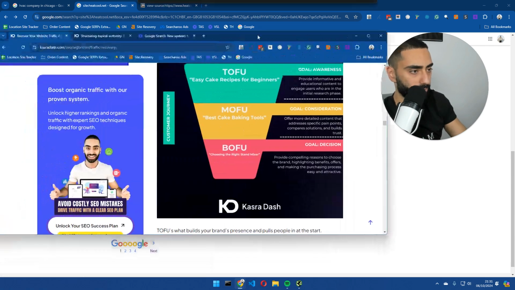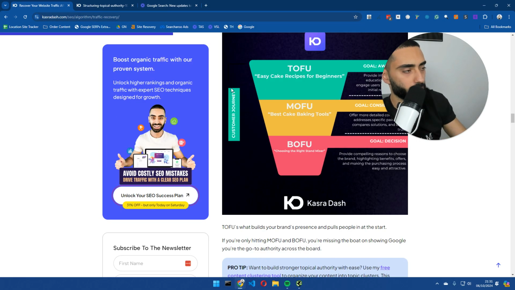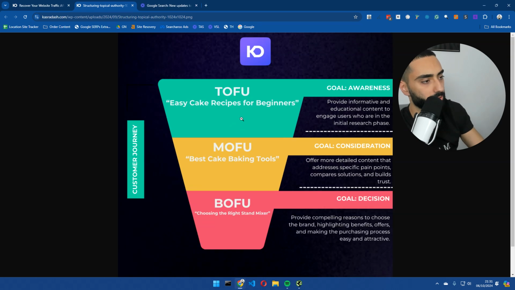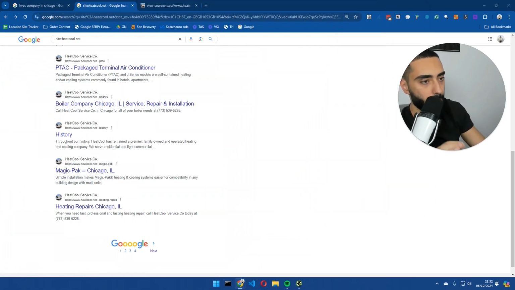One thing I will also show you very quickly is what I mean when I say top of the funnel, middle of the funnel. Every single website should, from a good SEO point of view, have top of the funnel articles. For example, easy cake recipes for beginners. Middle of the funnel article, best cake baking tools. Then bottom of the funnel, choosing the right stand mixer. From an SEO point of view, the top should be internal linking down, and both of these should be internal linking down to your bottom of the funnel. That's what I would recommend from an internal linking point of view.